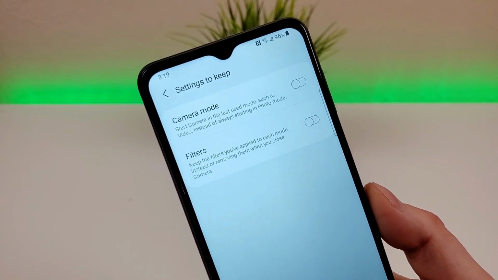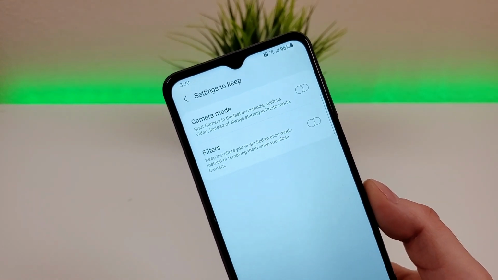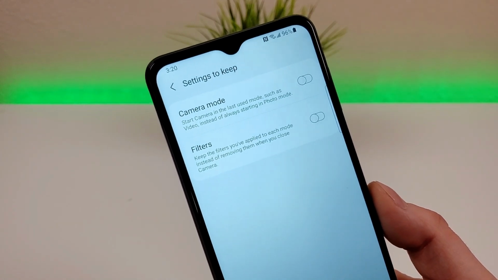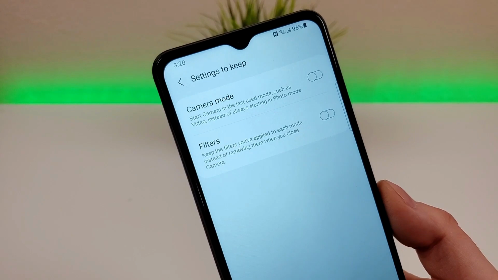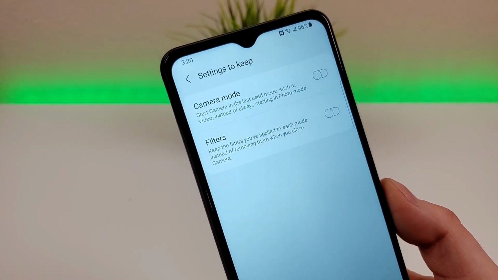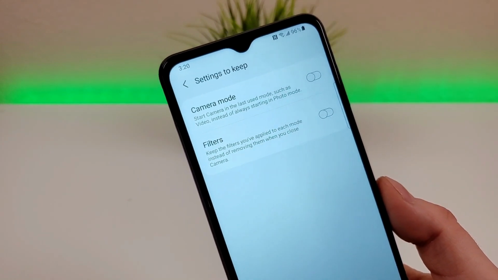Maybe you're spending the whole day taking videos, for example, and you're tired of the phone continuing to go back to the photo mode every time you pull up the camera. You can enable that. And then there's also the ability to keep settings related to filters. So if you check that on, it will keep the filters you've applied to each mode instead of removing them when you close the camera. So that definitely could be helpful here. I certainly recommend trying it out to see if it comes in handy.